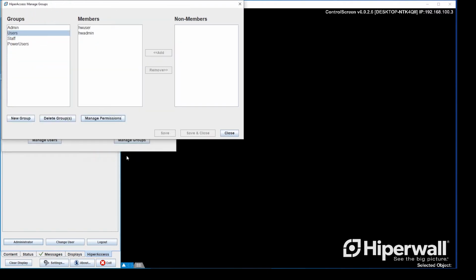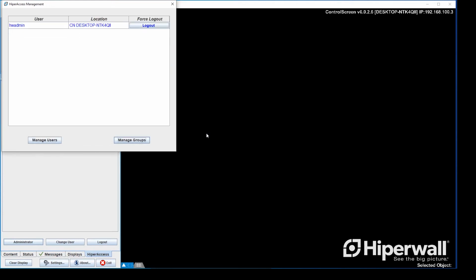Alternatively, you can assign the new user account to a predefined group with pre-configured permissions. To do this, click on the desired group, click on the user account, then click Add. Click Save and Close when done.